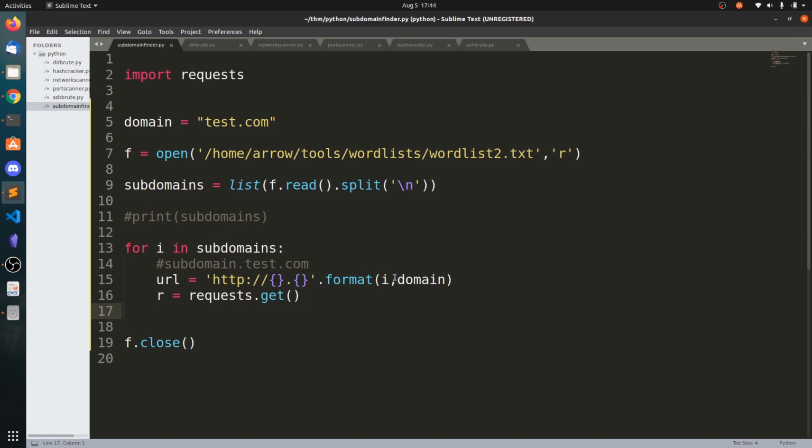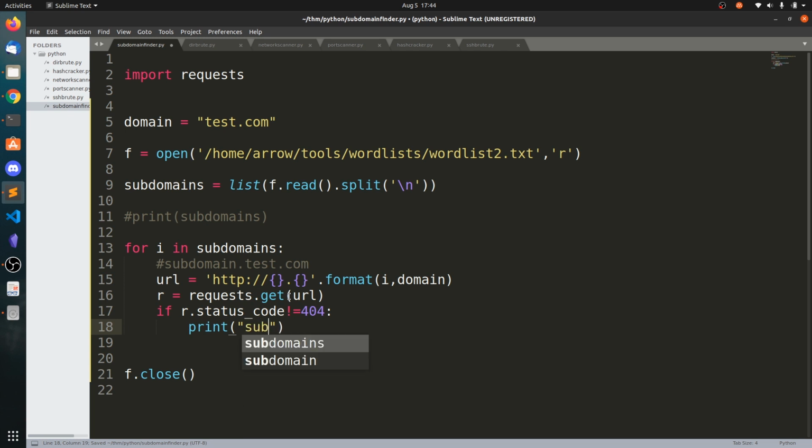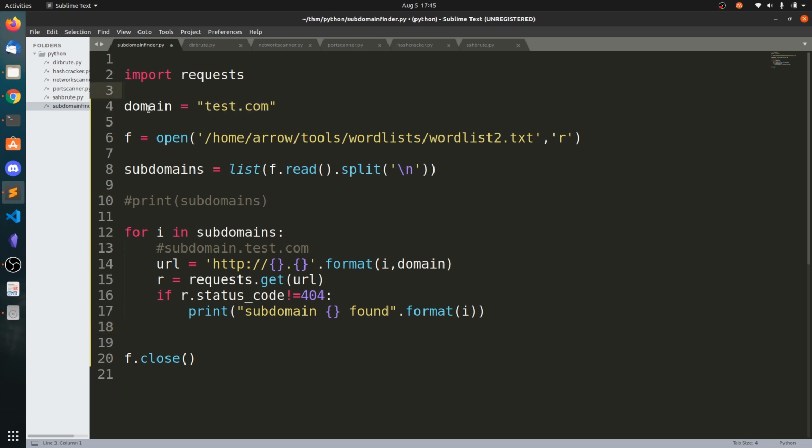So the URL has been constructed, and we are going to fetch the request for the URL. If r.status_code, which is the variable that tells the response status code, is not equal to 404, then we can say the URL is valid, or print subdomain found dot format of i.